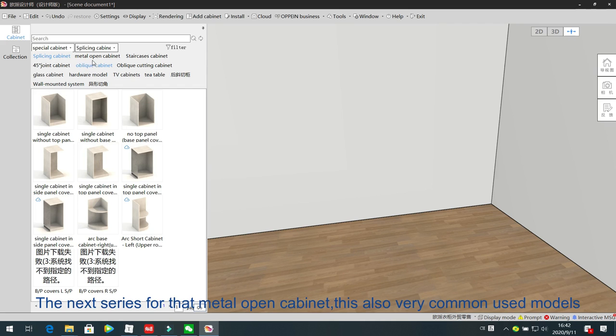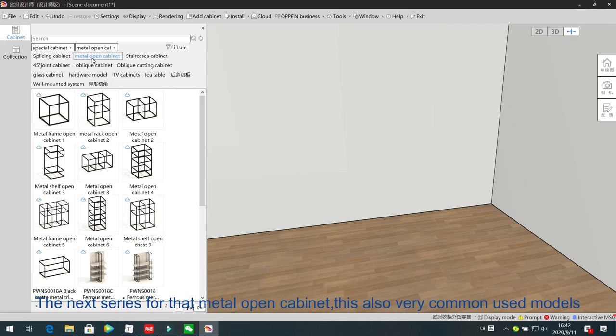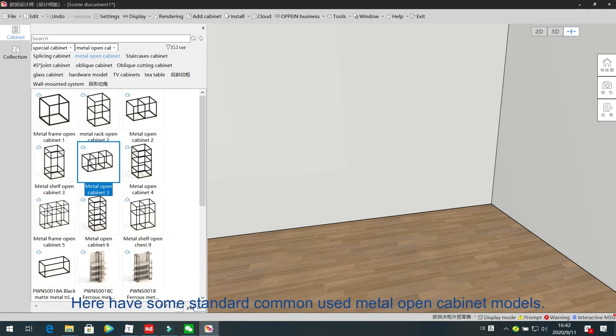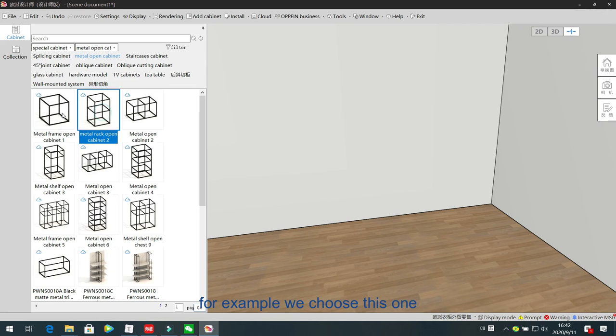The next series is the maintenance open cabinet. These are also very commonly used types and models. Here we have some standard, commonly used maintenance open cabinet models. For example, choose this one.